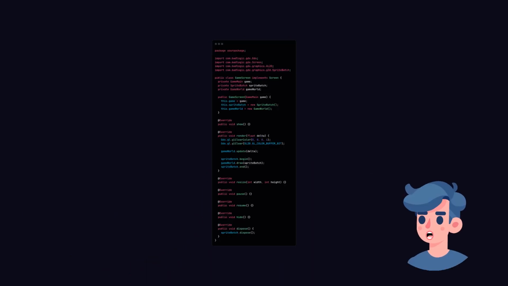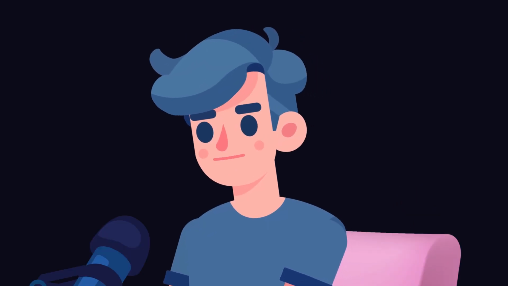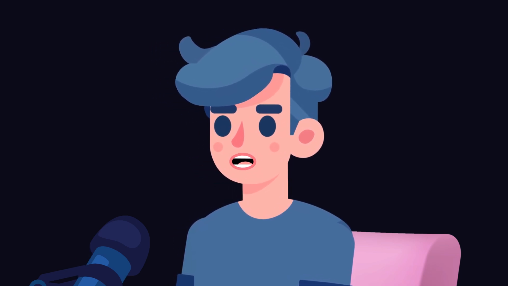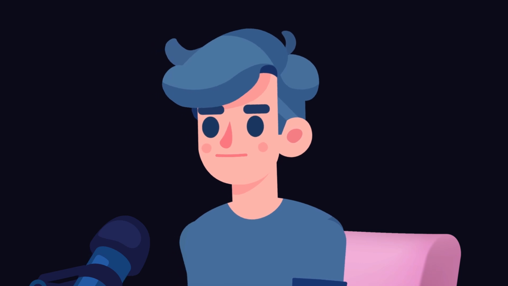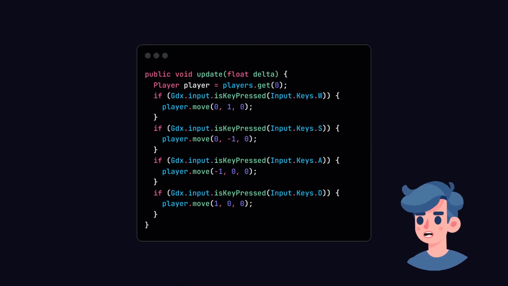Let's implement the GameScreen class. This screen will manage our game loop, including updating game logic and rendering objects on the screen. In the GameScreen class, we create our game world instance where the main game logic occurs. The render method clears the screen, updates the game world, and renders all game entities on the screen using the sprite batch.